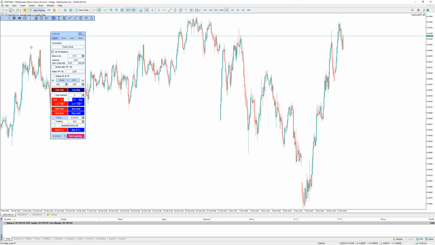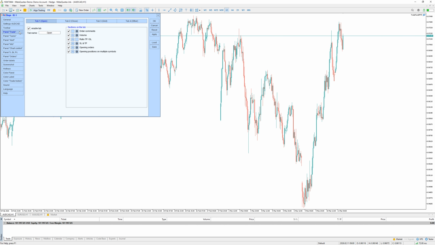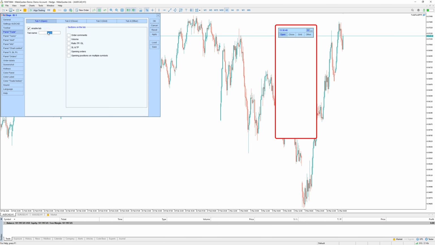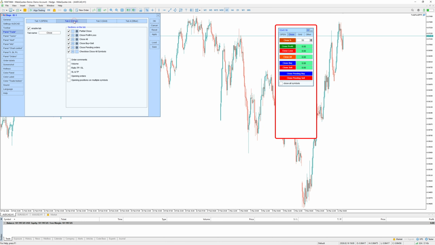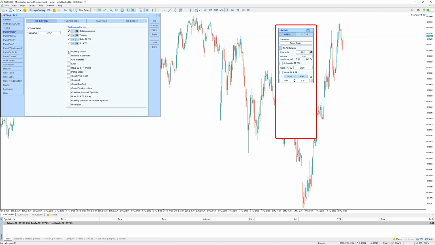To configure the tabs and sections, go to the Trading Panel tab in the settings. Enable the required number of tabs and assign names to them. Determine which functions you will use and on which tabs they will be located. Arrange the sections across the tabs, grouping them by functionality.